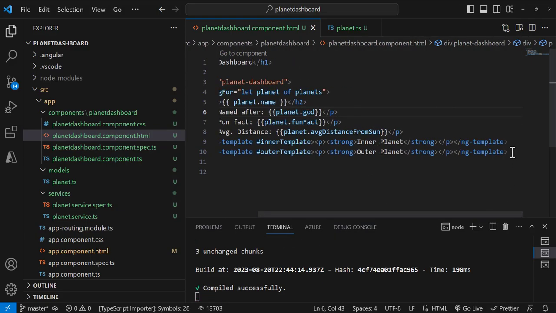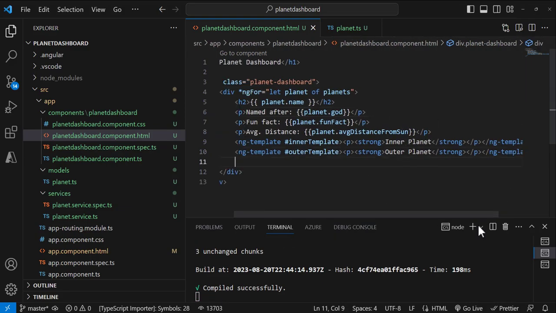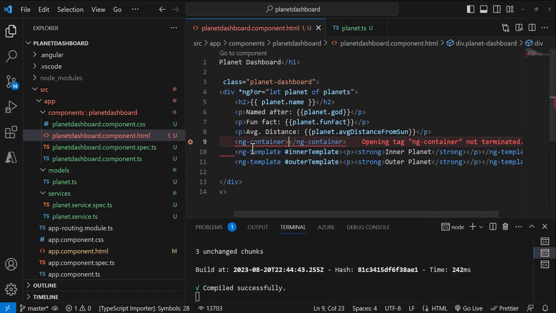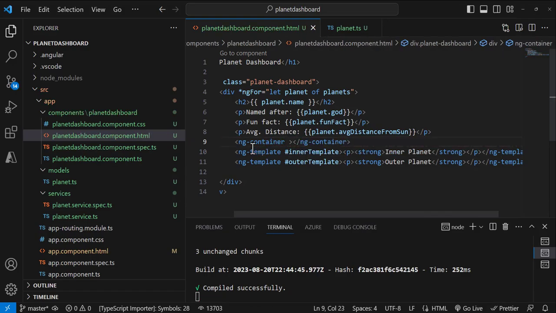Now we need to figure out, well, okay, Jonathan, how do we know which of these templates actually display to the screen? No problem. Before these two, I'm going to do ng container. So what the ng container is going to basically do is it's going to pick one of these templates and put it inside of it. So you think of the container like an empty box, and then Angular will pick which one of these templates to put inside this box.